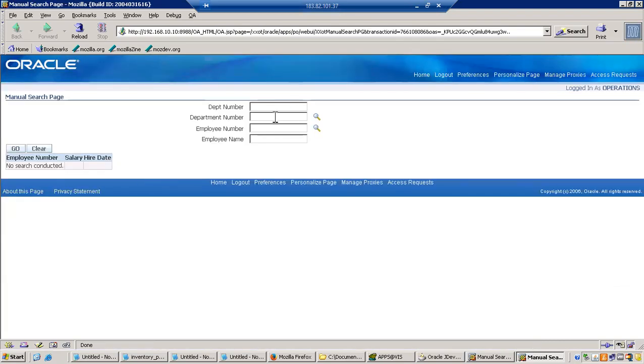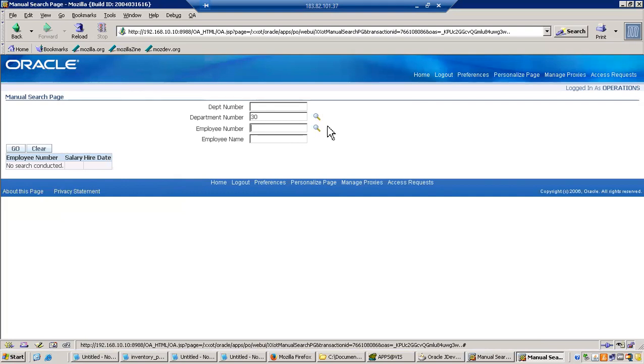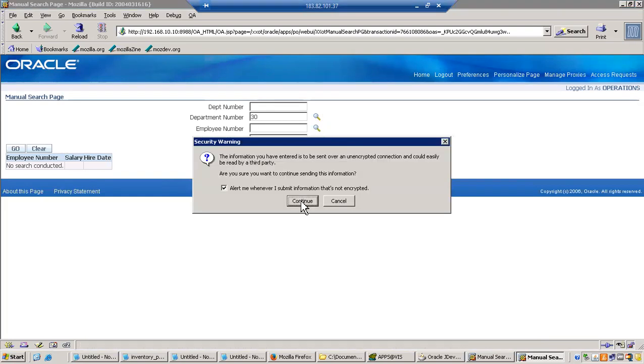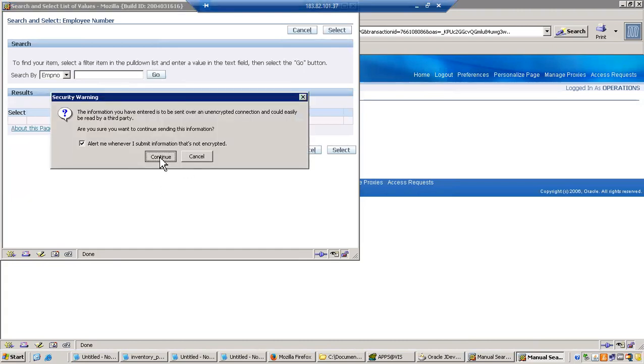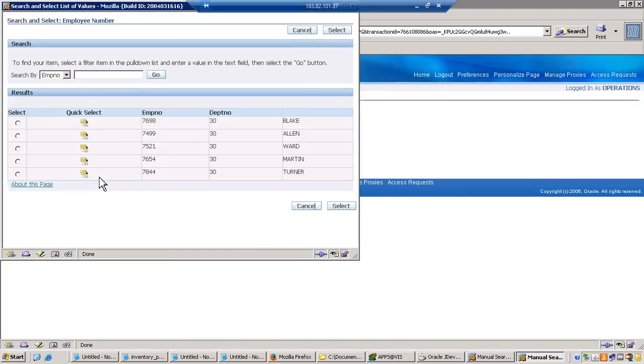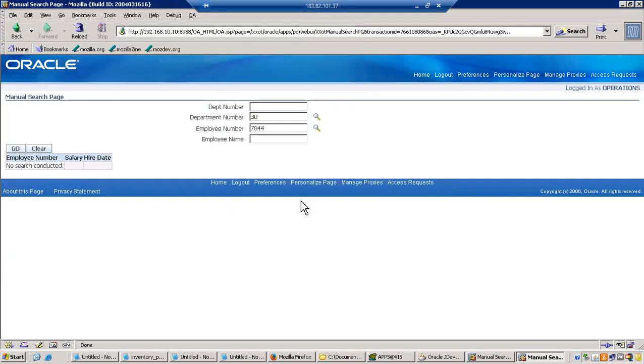See, now I am selecting the department number 30. Okay, and again I am selecting the employee number. See, all department number 30 employees are listed here. And once you select, for example, 7844, this employee name, see, Turner is our employee name. This value has to come and be set in the below field. Okay, message text input field.